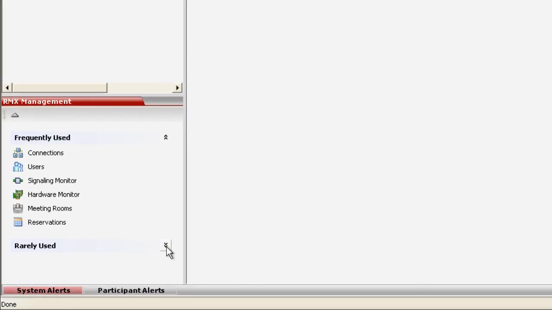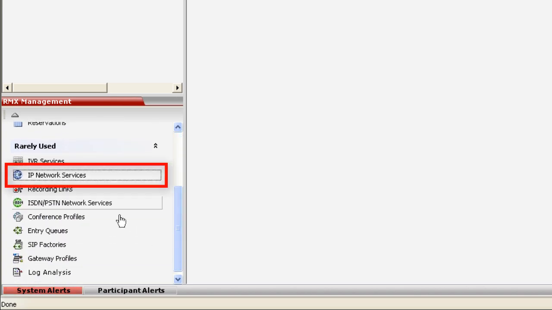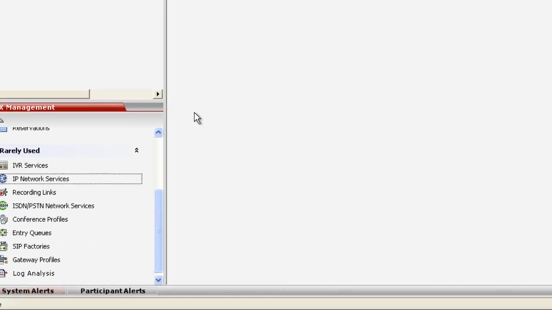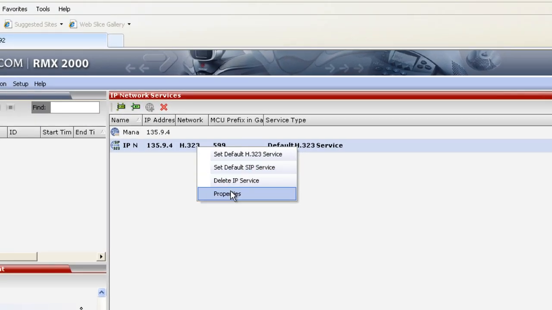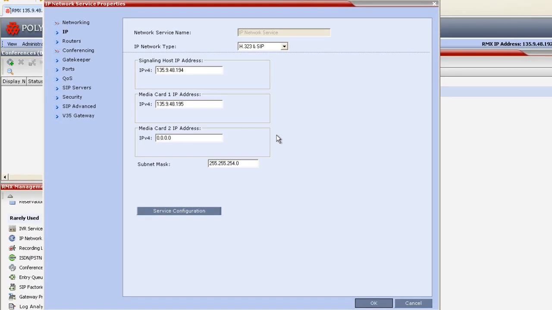Next, what we'll do is look under the Rarely Used menu there, and we'll find the IP Network Services option. And what we have is an existing IP network services option we're going to look at the properties for. If this were a brand new RMX, you would likely have to configure one. But we'll right click that option and select properties to view the wizard. The wizard is the same whether it's new or existing.